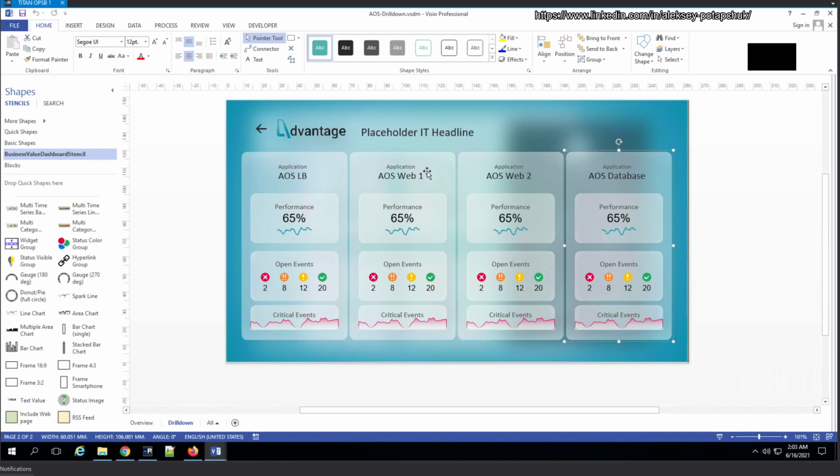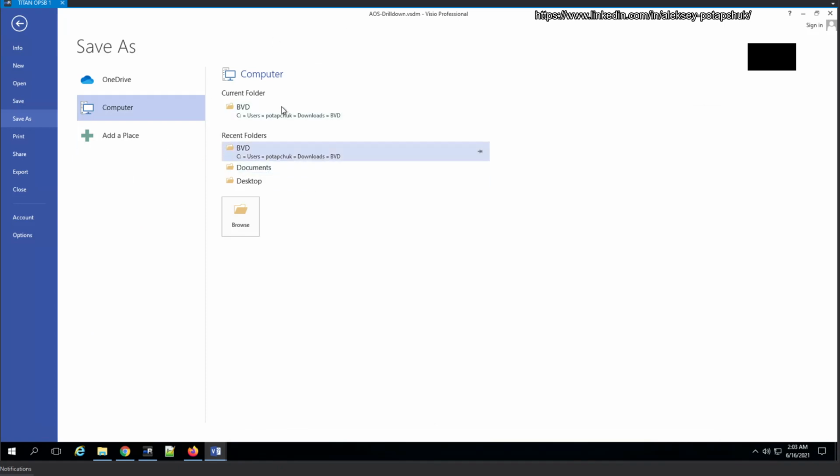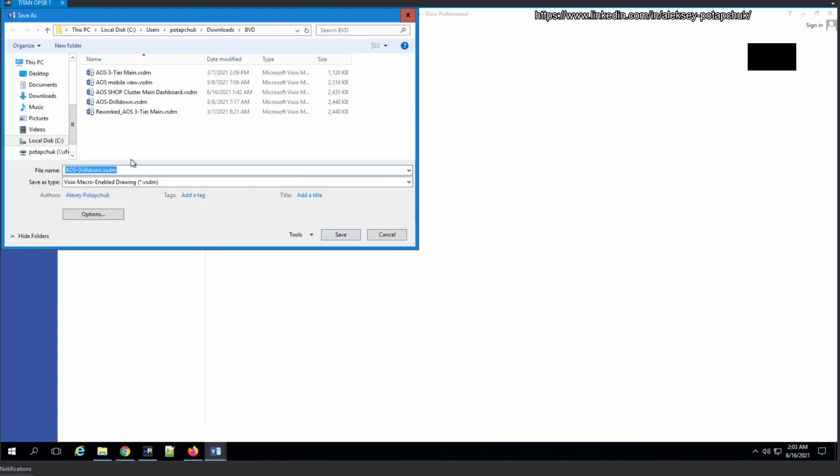But now a new challenge is in front of us. And the challenge is that I need to have this dashboard adapted to have 10 servers instead of 4. So like always, like previously, we are just going to redesign the whole thing, and we will start, of course, by saving as. So we say save as, and we go to the BVD folder, and we are going to say AOS shop cluster drill down VSDM.